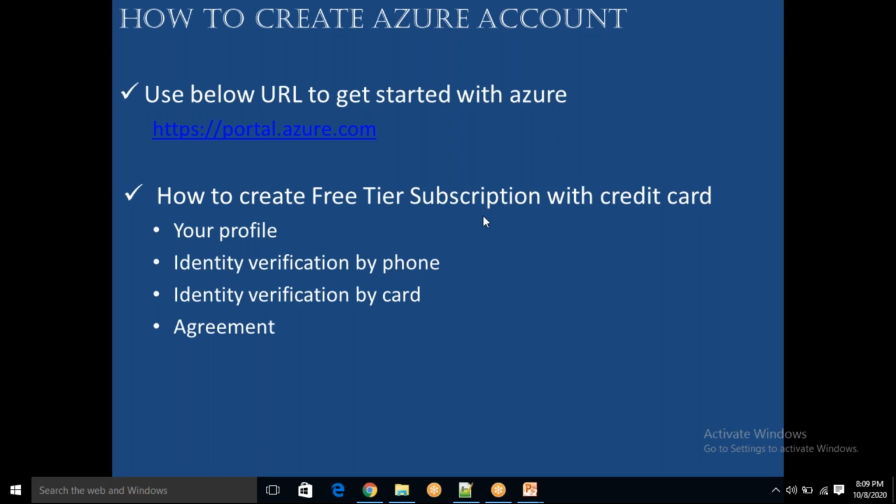After 30 days, what happens? You will not have any credits. These $200 will expire, whether you are using them in these 30 days or you are not using them in these 30 days. These $200 will expire. So after 30 days, you don't have any credits.